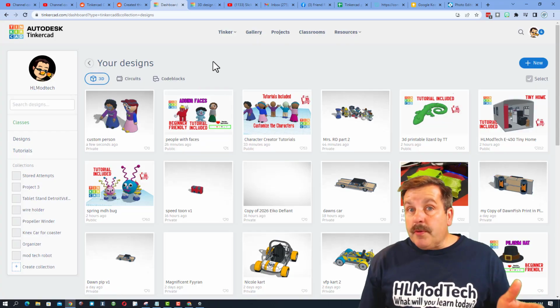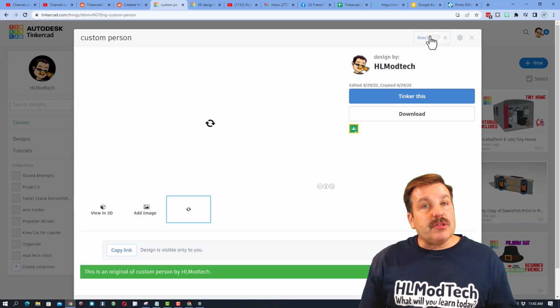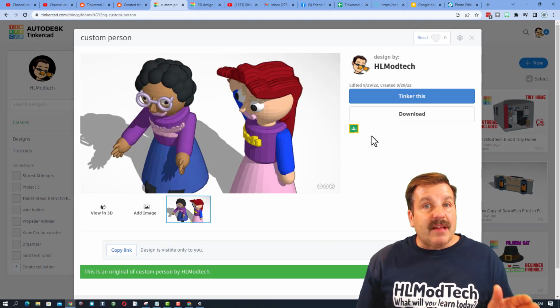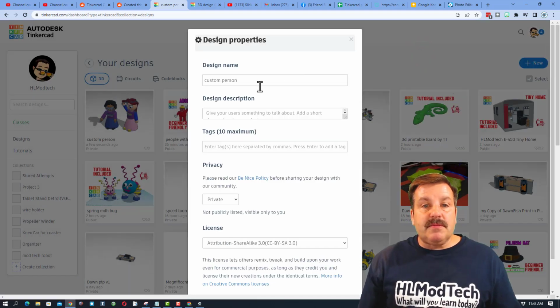Now, one of the super fun things about Tinkercad is reactions. When we click this, there's a place where people can click and give us a reaction on our designs. But to let them see their project, there's a step you need to do first. You need to go to Properties. You need to give it a name, so I'm going to call mine Custom Person.